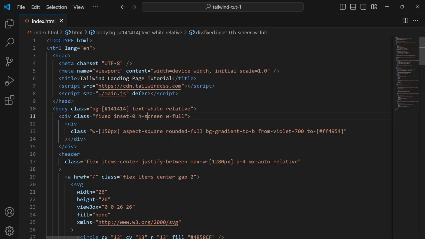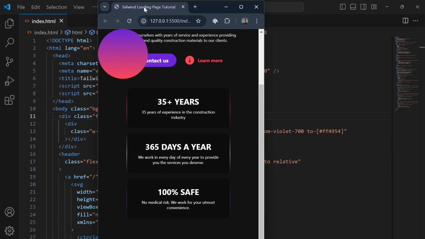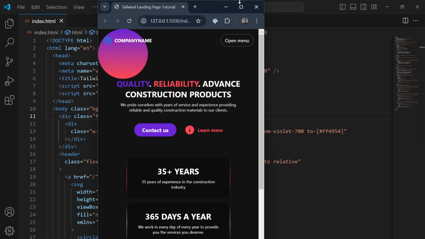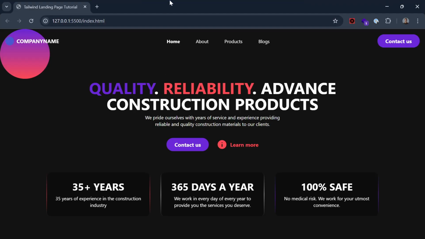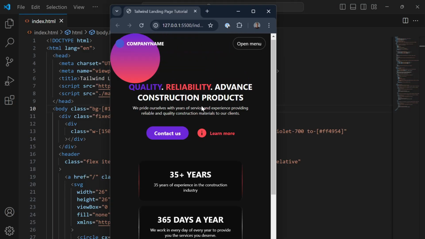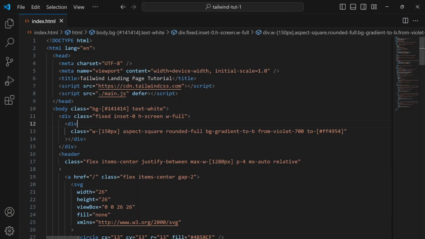Continuing on, h-screen makes it take the whole height of the screen, and w-full makes it take the whole width of the container, which is the body. So that's why we needed relative here. Now, it might work without relative in some cases. I'm going to remove that relative fully. But it's good to have it since some browser versions I know can have issues with it not being here. Let's just move on.